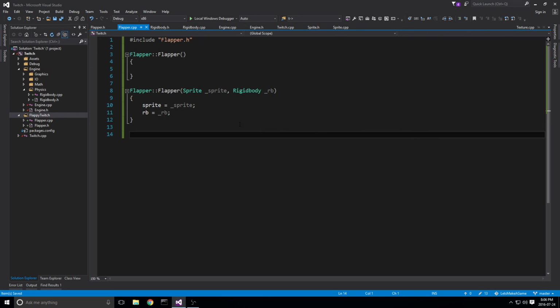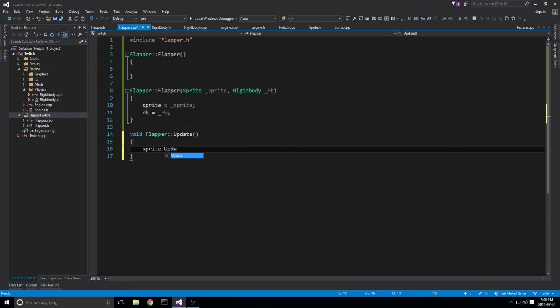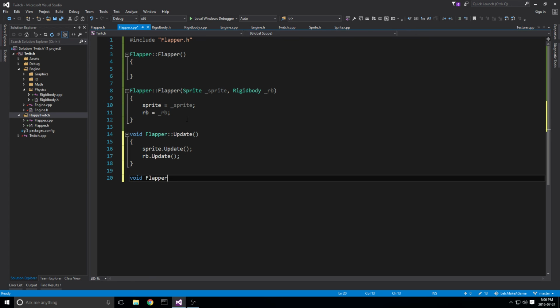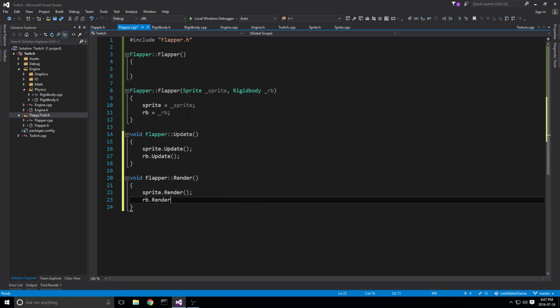And then, yeah, that's it, right? And then we have our void flapper update, which is going to do sprite.update, and then rb.update, and then void flapper render, and then sprite.render, and then rb.render. We'll have to pass in a color, so vector 3. Let's make it red. Actually, that plane's red, right? Let's make it black. And we render both things.